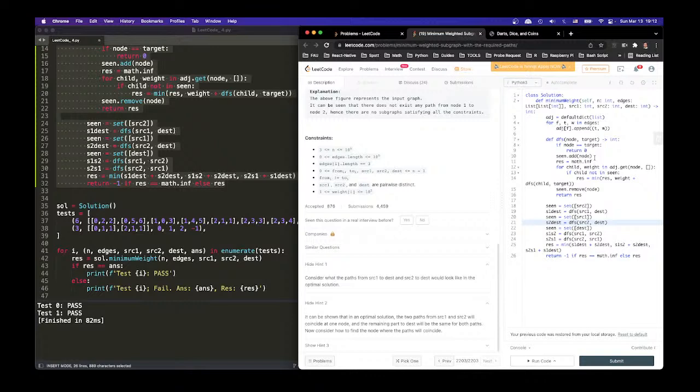Because every node is visited once. I'm trying to see how do I go. Like if I know that, wait, hold on. I want to know from S1 going to all the nodes, the distance, the weight, right? What's the minimum weight to go to all these without going through S2?